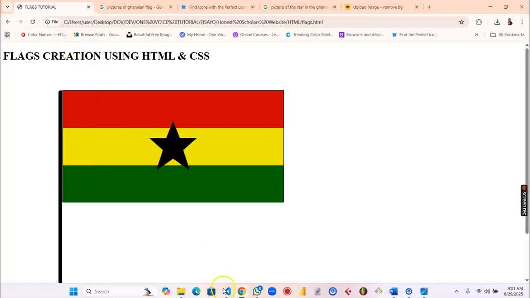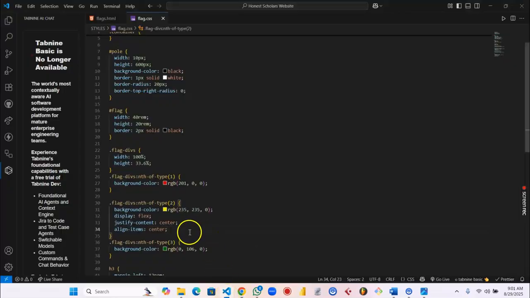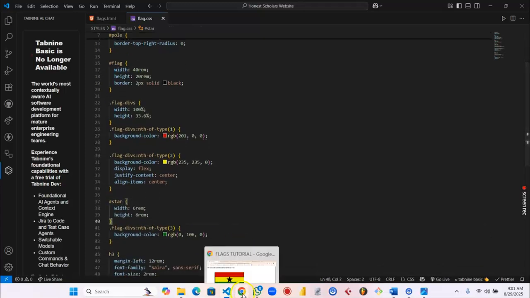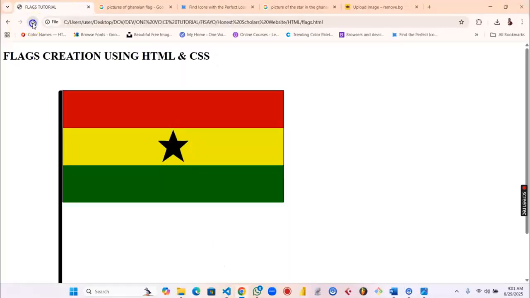So I just need to adjust the height of that star now. ID of star is what we called it. Let me see if this will be fair enough. Alright, and I think finally, in less than 20 minutes, we've been able to completely design our Ghanaian flag. Perfect. So you can try this out.